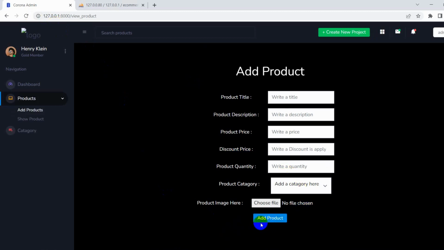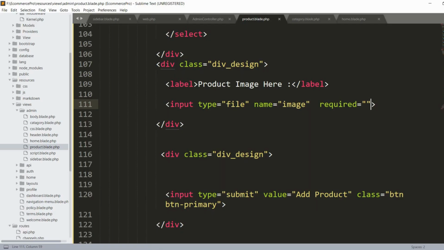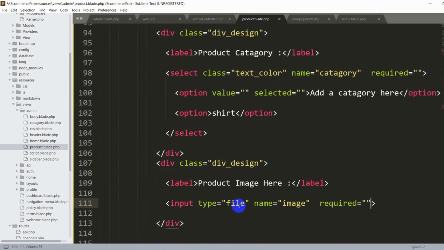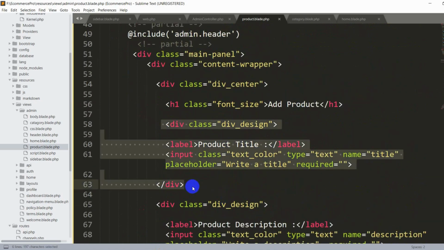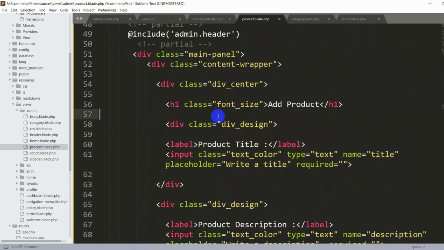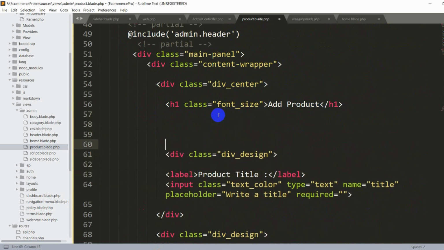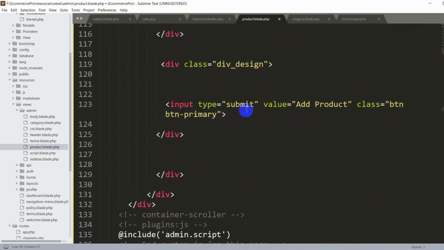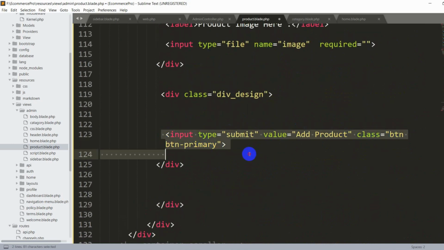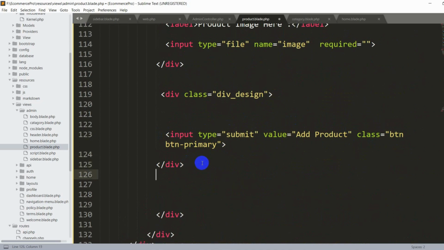Okay, in order to make the required part work, we need to add the form option. Obviously I forgot to add the form. Here you can see our product title starts from this div, so we'll add the form before this div. We'll say here form, and this form will end after the submit button, which ended over here. So we'll add the closing of the form.